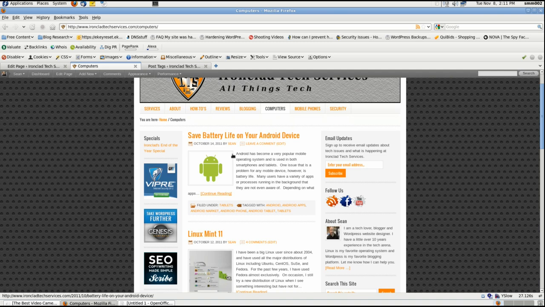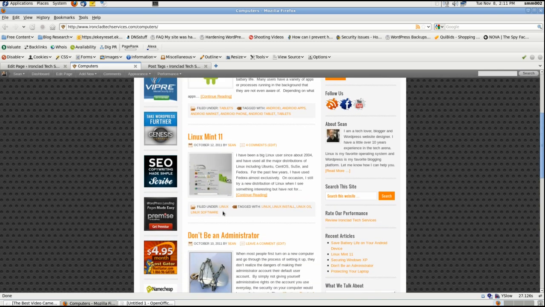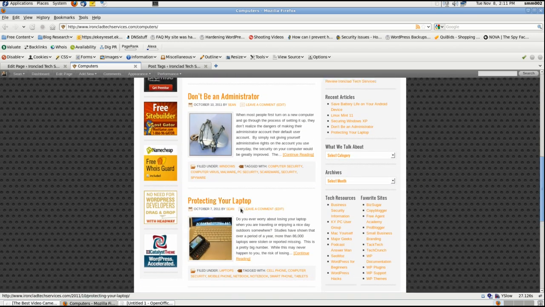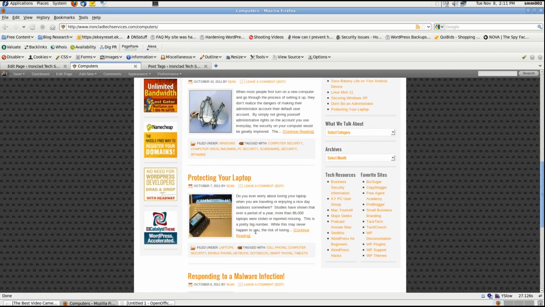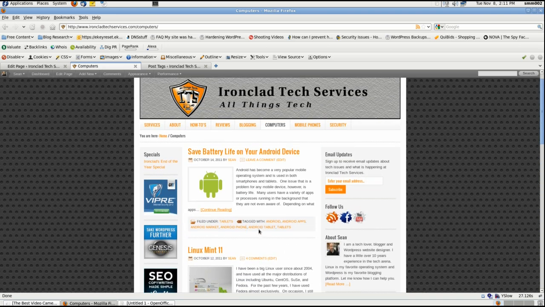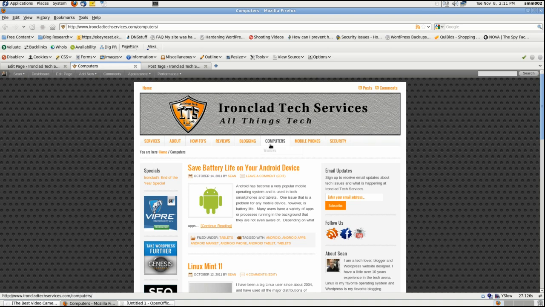And as you can see here, I have this one under tablets, this one under Linux, this one under Windows, this under laptops, etc., just to get the idea that all articles that are related to those five categories, Windows, Mac, Linux, laptops, and tablets, if you click on computers, it will import all those.